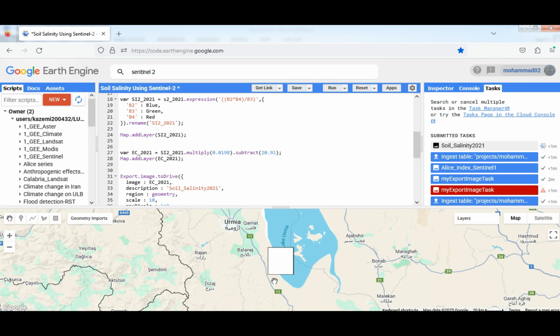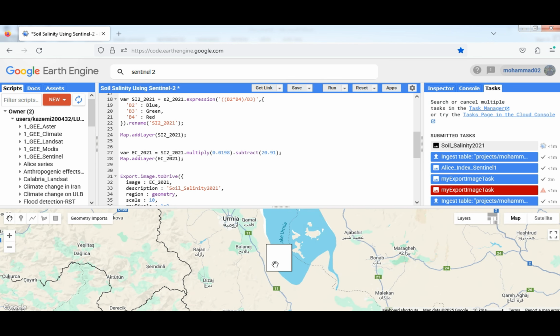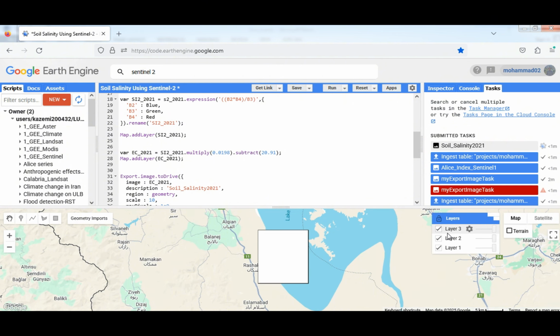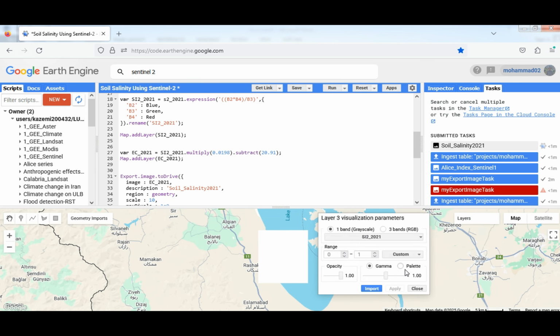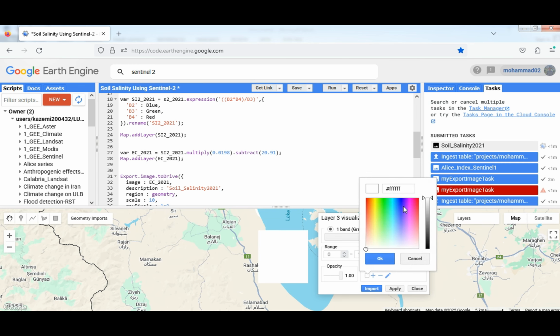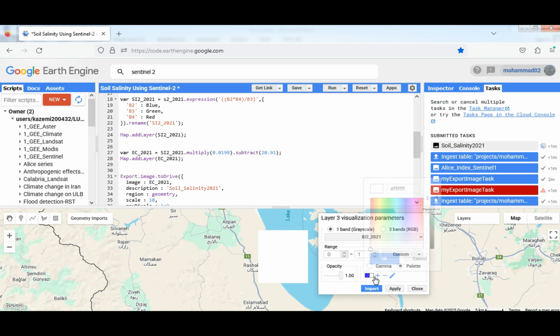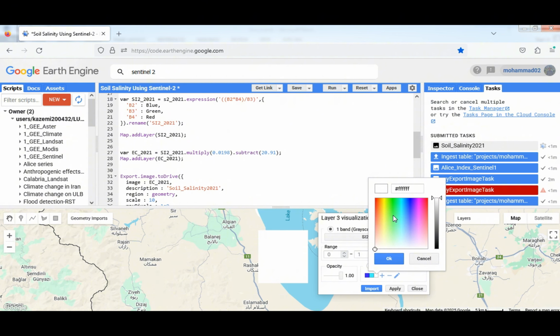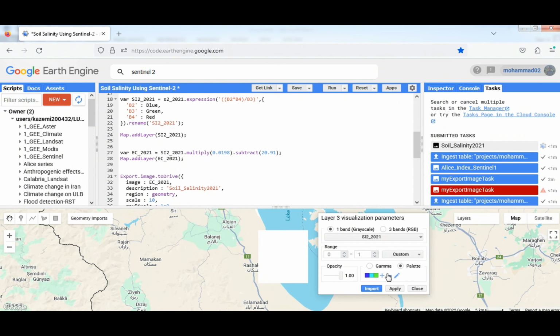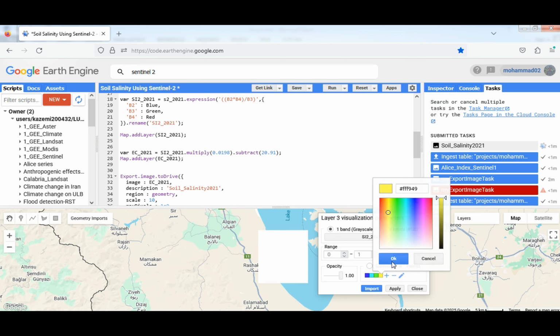Right now I'm gonna give you some visualization of what I did. For this, I'm gonna say from setting, using palette, and classify my results into 5 classes. The blue one with the low soil salinization, this one with the low salinization, medium, moderate salinization, high salinization, and this one with a very high salinization.